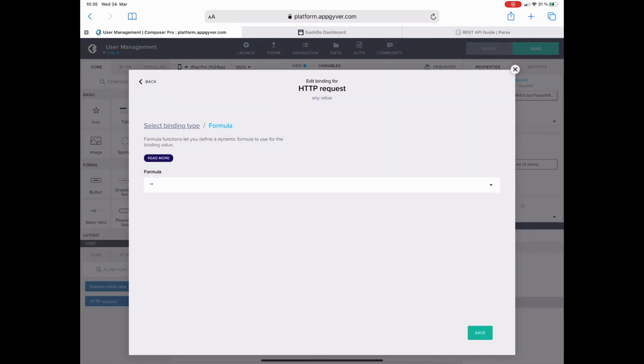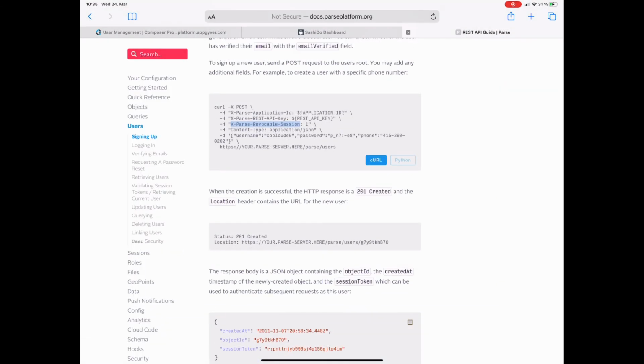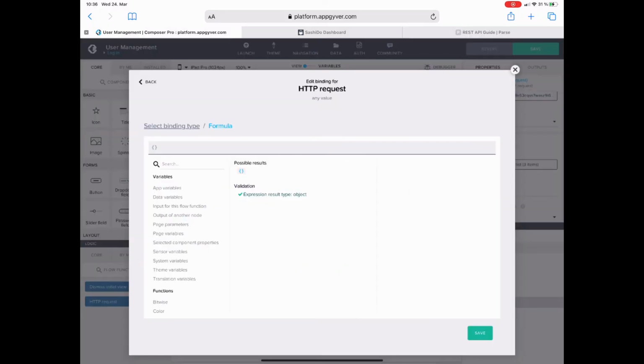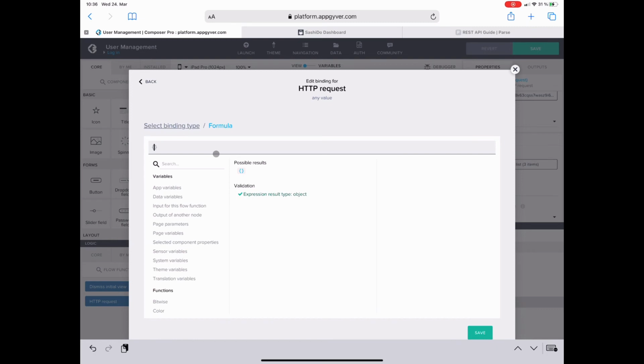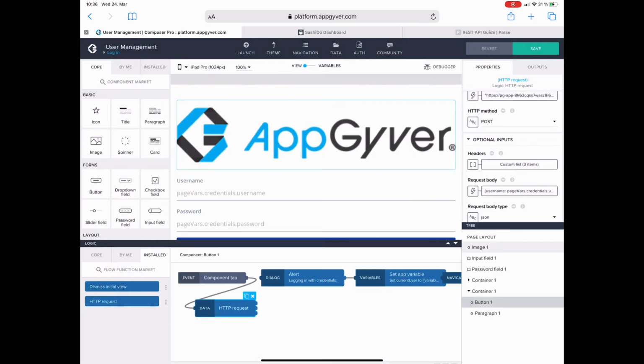And the body is defined as a formula, and the formula is a simple JSON, thus the curly brackets, and in there I have here username and password. The first key is username, and the value is a page variable, and my page variable username. The second key is password, and the value is the page variable password. Great. The HTTP request is configured.